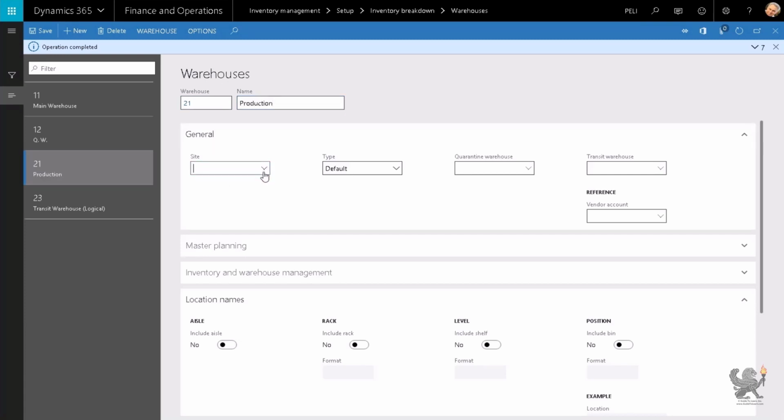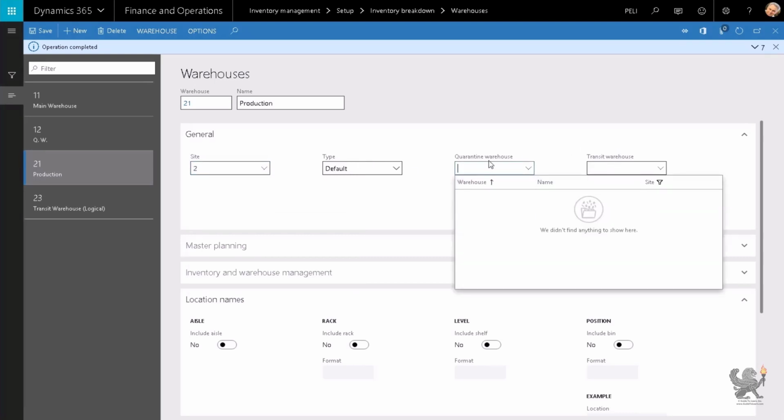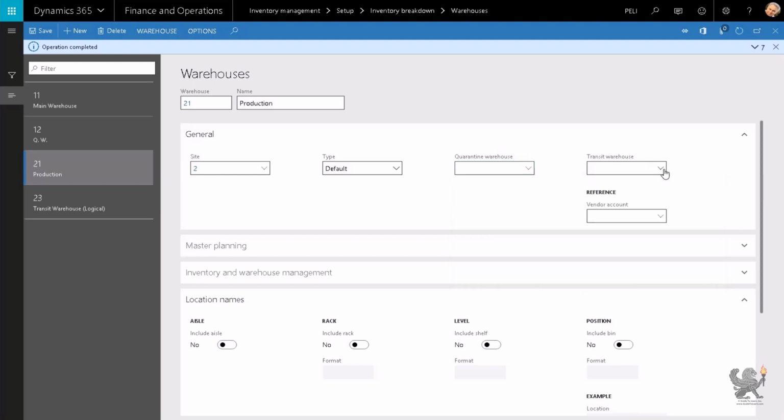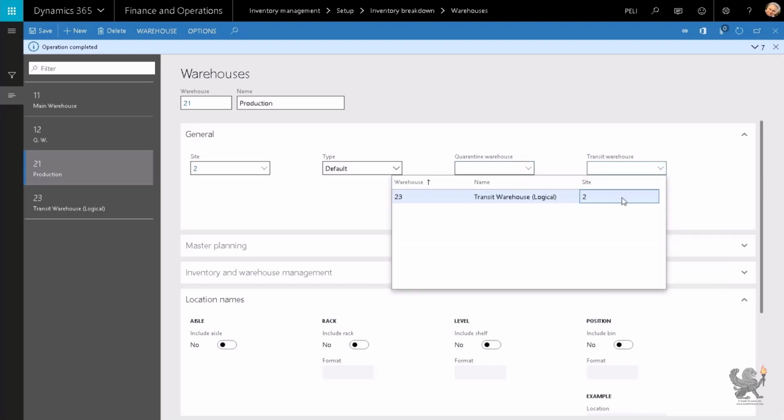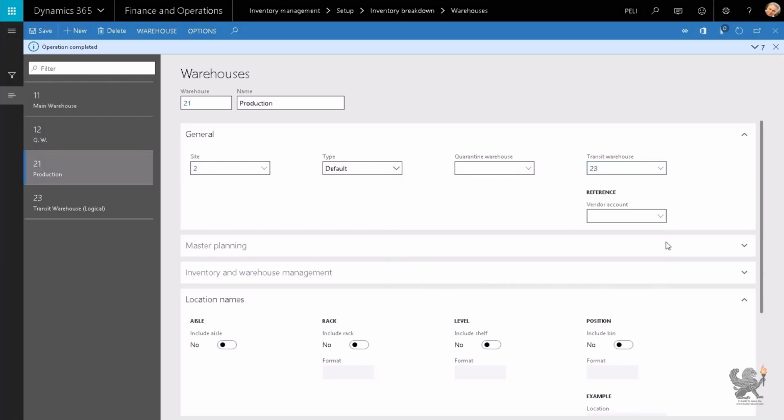And I relate this to site 2. It is a default warehouse. However, as I said, there is no quarantining for that. Maybe you could make it relate to that site. But as you notice, if you want to send it back to the main, you could use the same transit warehouse. That's what they called it, what?